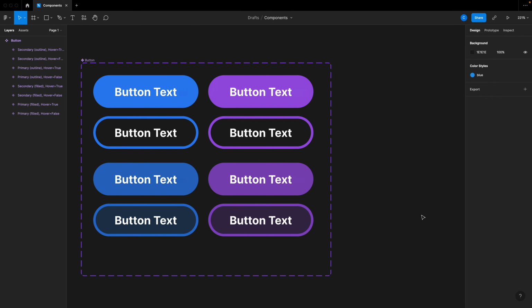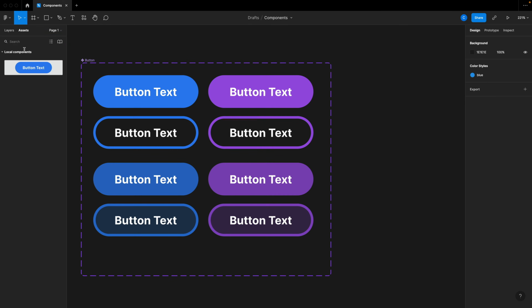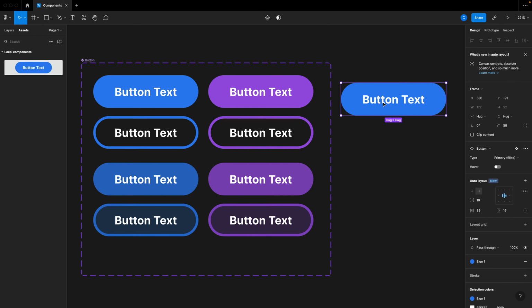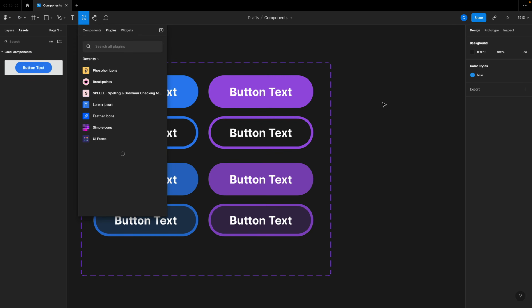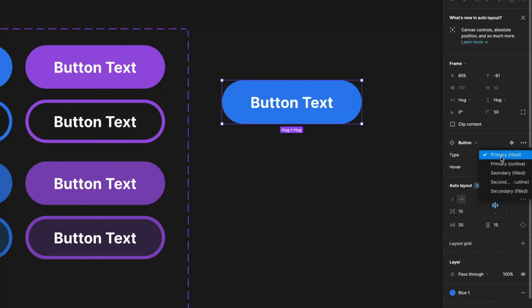And now when I actually use this button itself, again, I can click in here and hit Option and drag it out. Another thing I can do is, all of these components always live in the Assets panel, so I can drag it out this way. Or finally, one other thing I can do is hit Shift-I anywhere in the document, and this will give me access to components, plugins, and widgets. In this case, I'm going to grab my components and drag them out here. All right, now what I can do is choose between these different options.